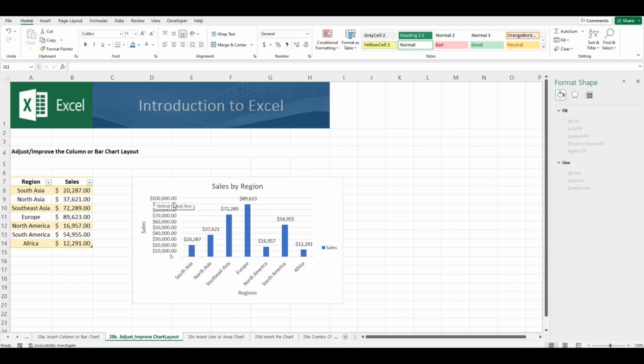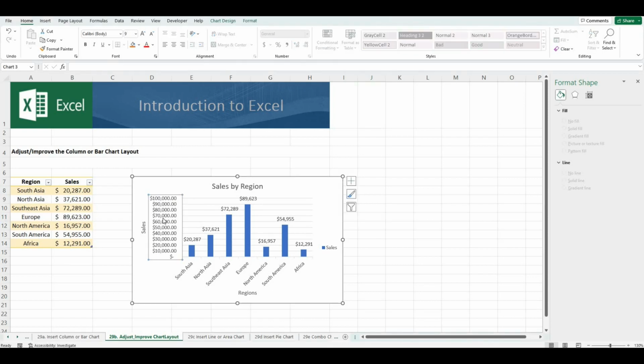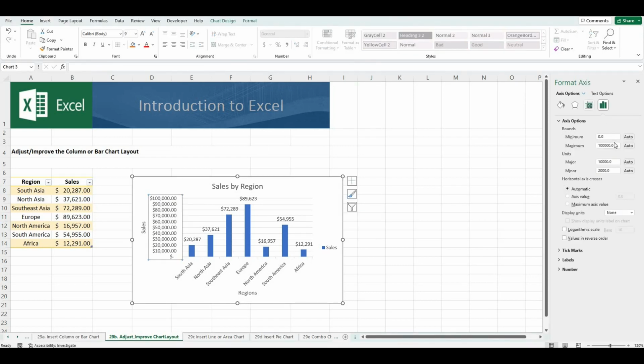Next, I would like to adjust the intervals between the values in this axis over here, as I find it a little too cluttered. So I'm going to select this box here, and I'm going to go over here, which is the units for the major axis, and I'm going to change it to 20,000 instead, and look at what happens to the values over here. So it's now changed to 20,000.